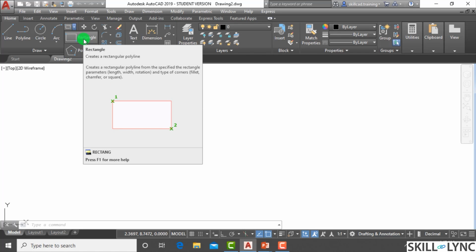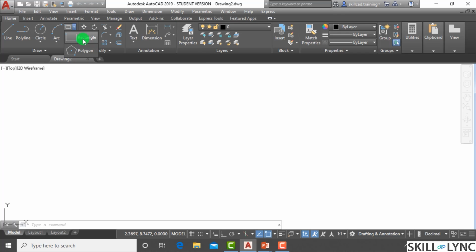Here you find a kind of help which says: create a rectangular polyline from specified rectangle parameters, length, width, rotation, and type of corners, either fillet, chamfer, or square. So there are various ways of creating it. Let's see how we create it. We click on the rectangle tool. Now let's read what AutoCAD is asking. AutoCAD is saying: specify first corner point of a rectangle.